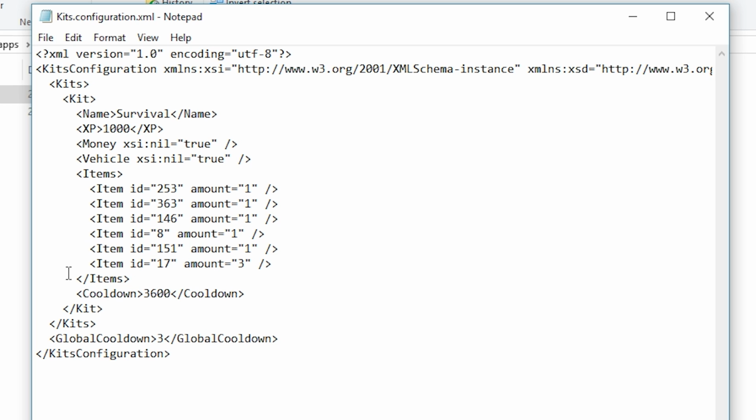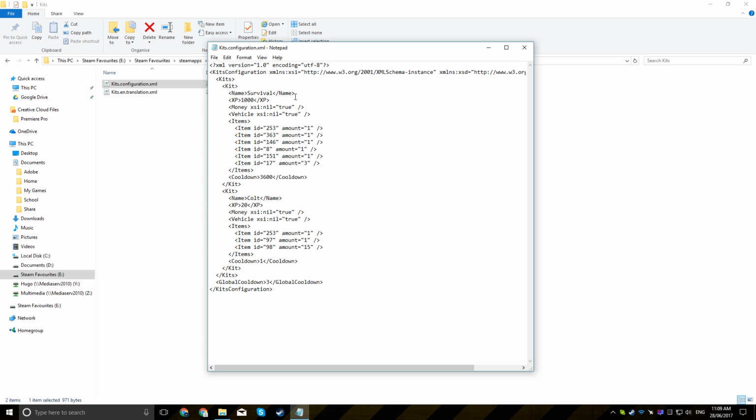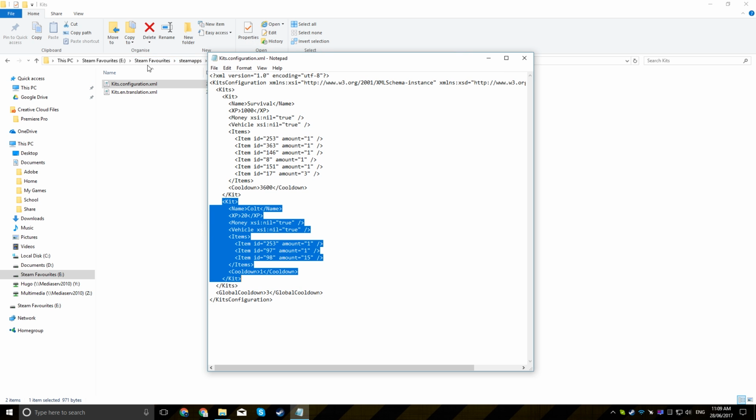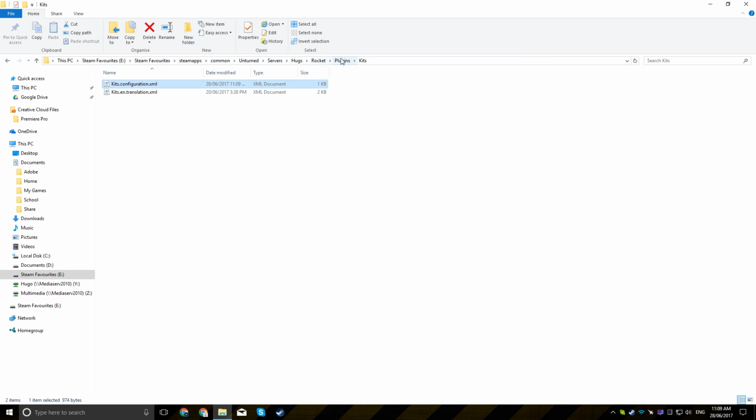Okay, so I'm just going to go ahead and make another kit so I can just show you it actually works in game. Alright, so I made another kit here, and now we're just going to move on to the next one, so in game I can actually show you what the kits do. Alright, so you want to save that, and I'm going to go to my rocket mod now.